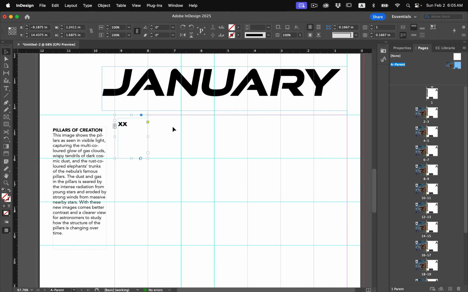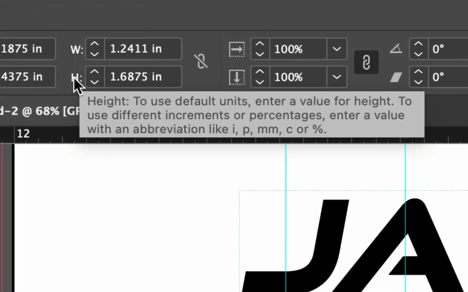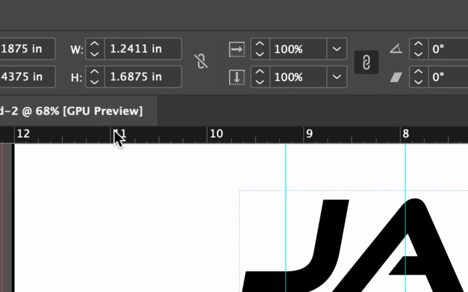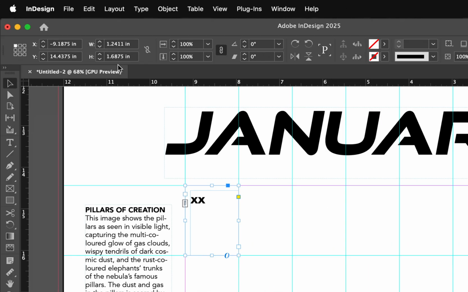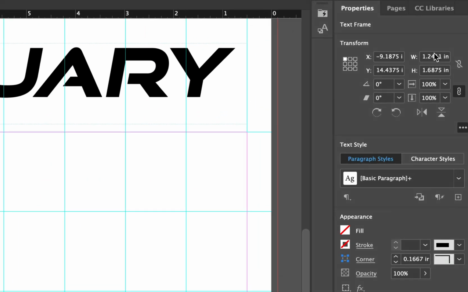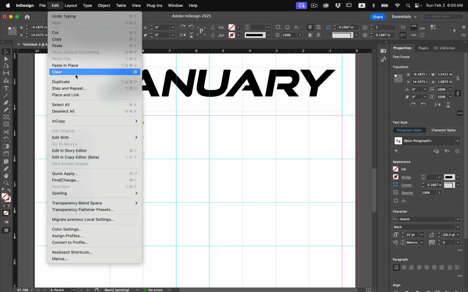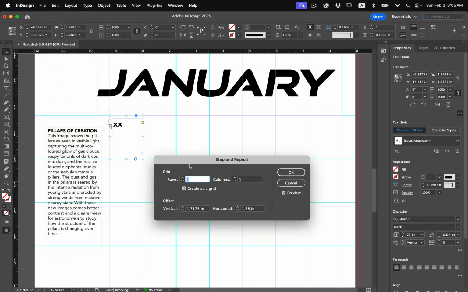Here's the magic trick. Before we do any duplication, pay attention to the width and the height of the text box that you just created. I've got it selected, so these numbers here are going to be very important to copy over. Your numbers may be different, but this is where you can find the information in your control panel. Or you can go to your properties panel, and you can also find it in the transform panel with this one. With it selected, let's go up to Edit, down to Step and Repeat.